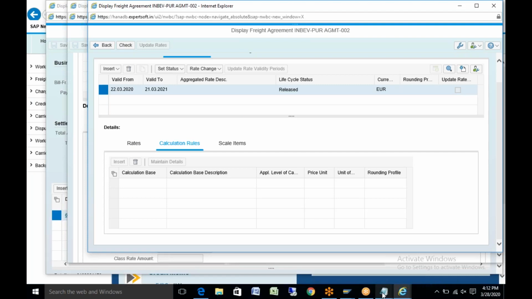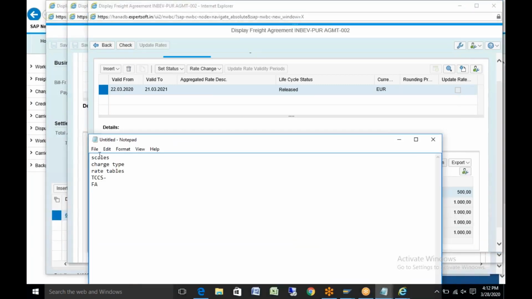So today I explained the freight agreement. Tomorrow I will start with the top-down concept, meaning how you will set up in the system. We need to set up scales, charge types, then rate tables and TCCs. So tomorrow, first of all, we'll tackle scales and charge types. Okay.